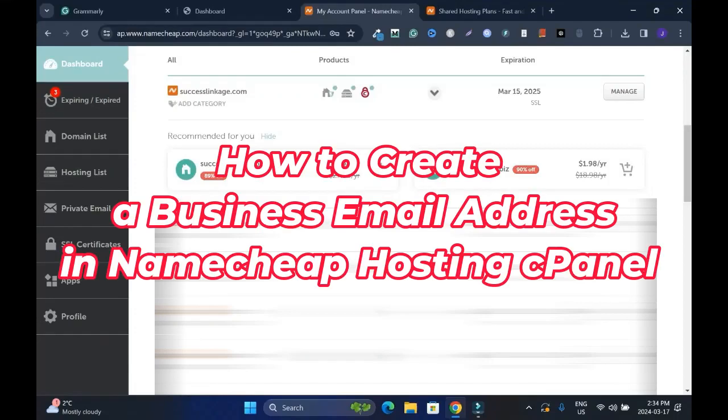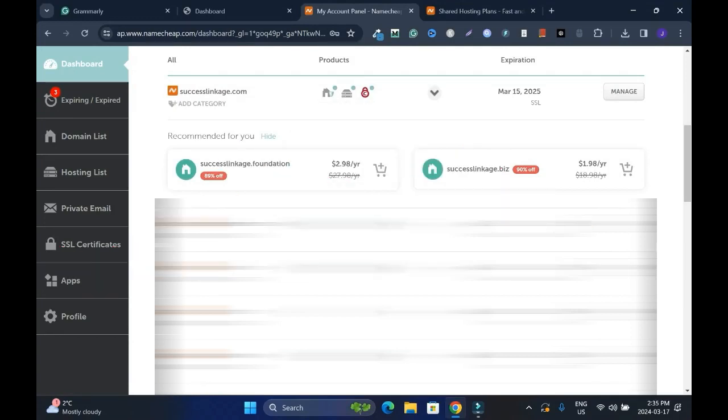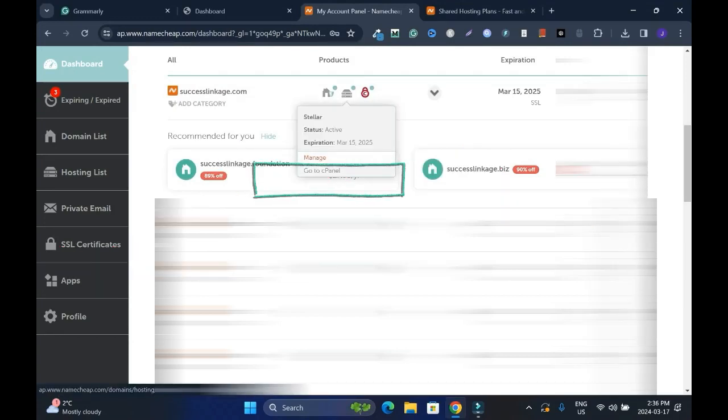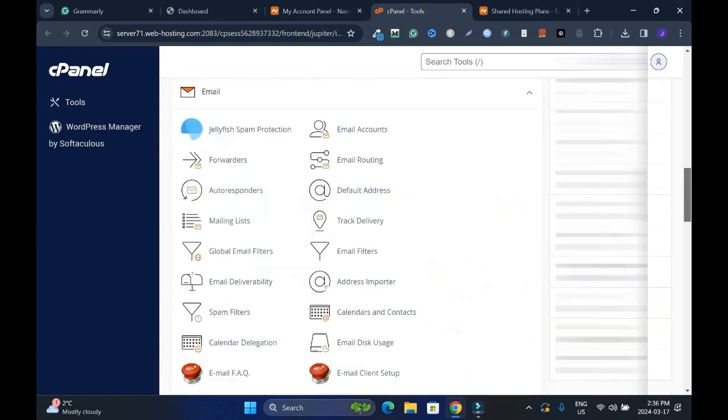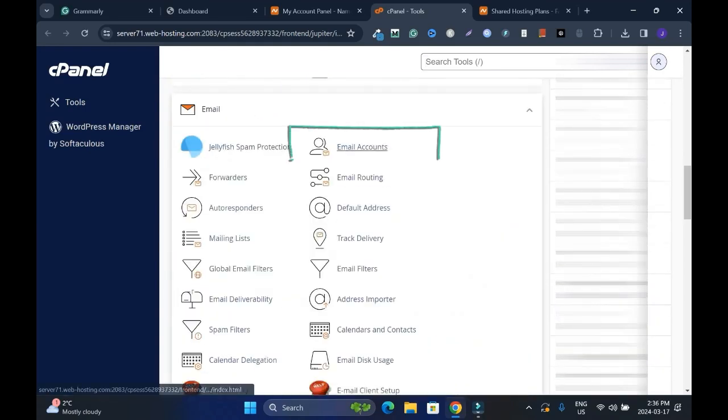In this tutorial, I'll show you how to create a business email address in Namecheap hosting using cPanel. I'll hover over the cPanel and go to cPanel. On this page, scroll down to email. Under email, click on email account.